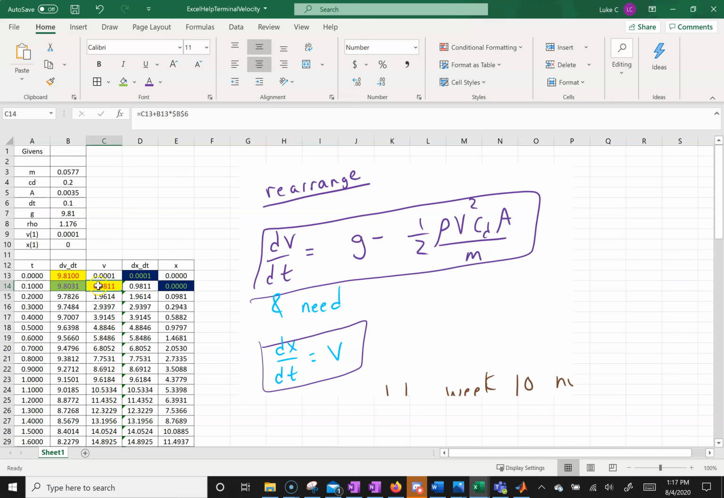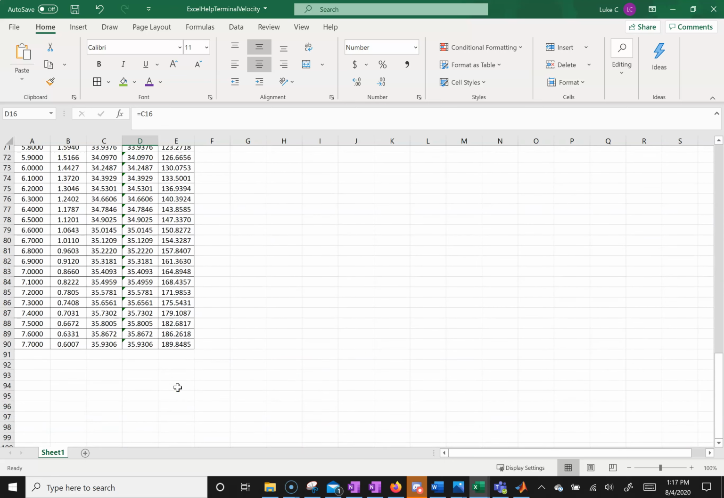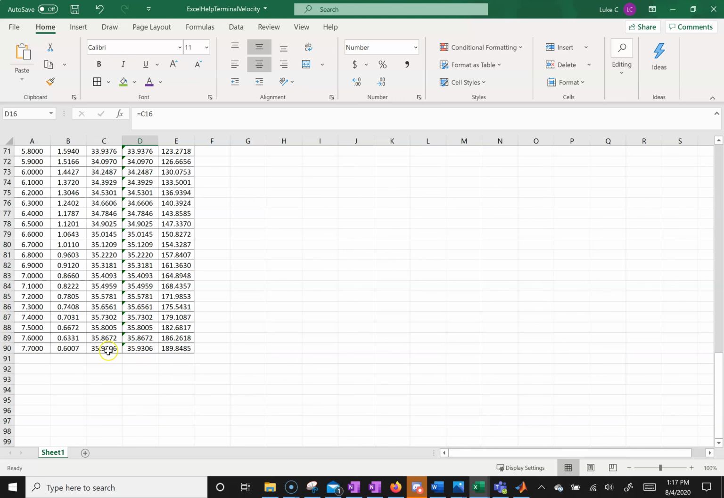So you see how you can program this now? Basically you do the same thing for dx dt and for x. Exact same setup you would do for dv dt and v. And remember, dx dt is just equal to v, which is this equation here. Based on my givens, I think if you use a coefficient of drag of 0.2, you should get around 36 meters per second.